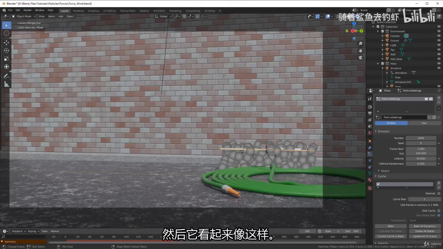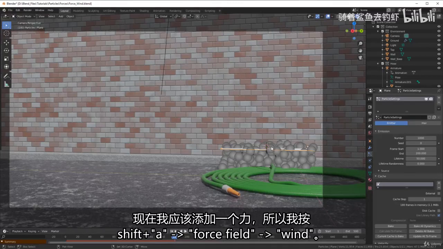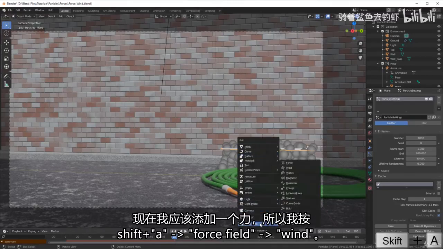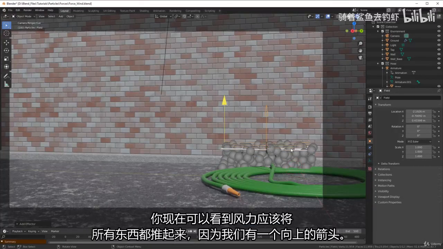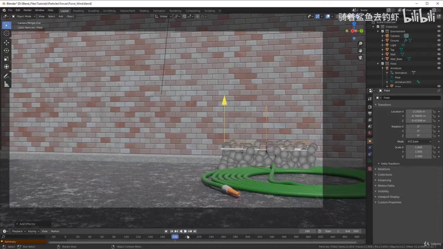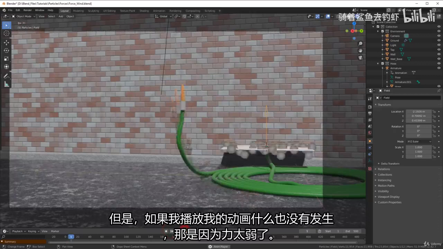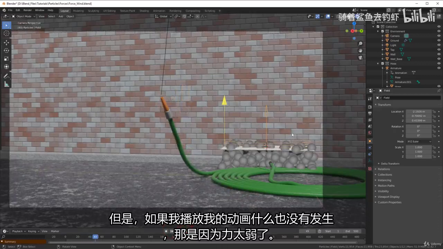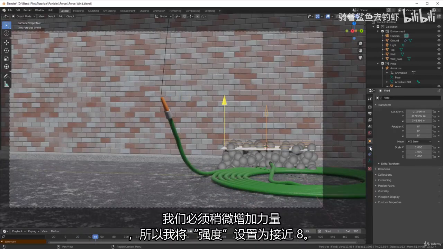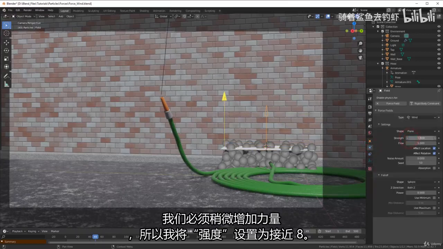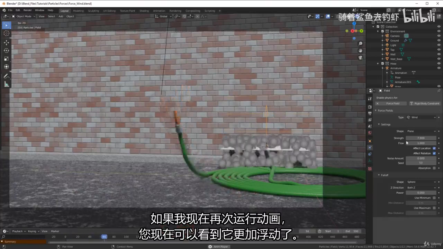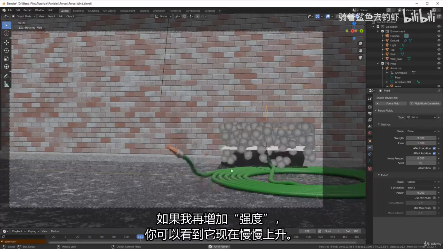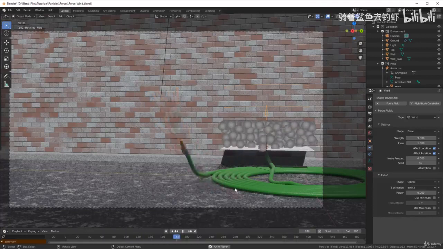Okay? Now I should add a force, pressing Shift A, force field, and then I find wind. You can see now that the wind force should push everything up because we have an arrow pointing up. However, if I play my animation, nothing happens, and that is because the force is too weak. We have to increase it, so I put the strength to about 8. And if I now run my animation, it's more floating. So I increase its strength even more, and now it's slowly going up.